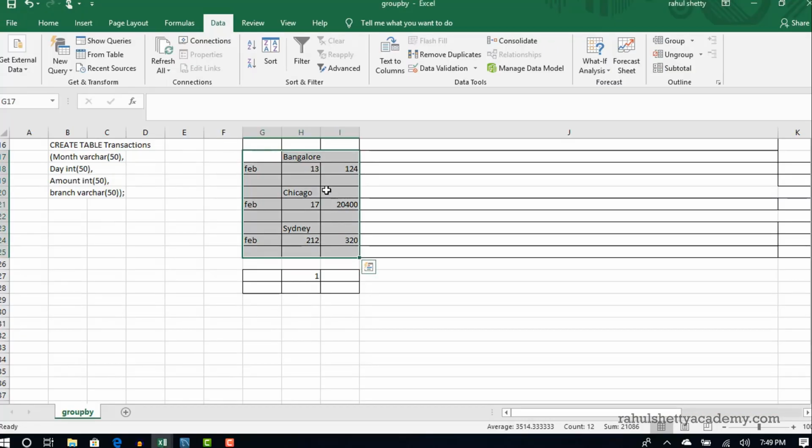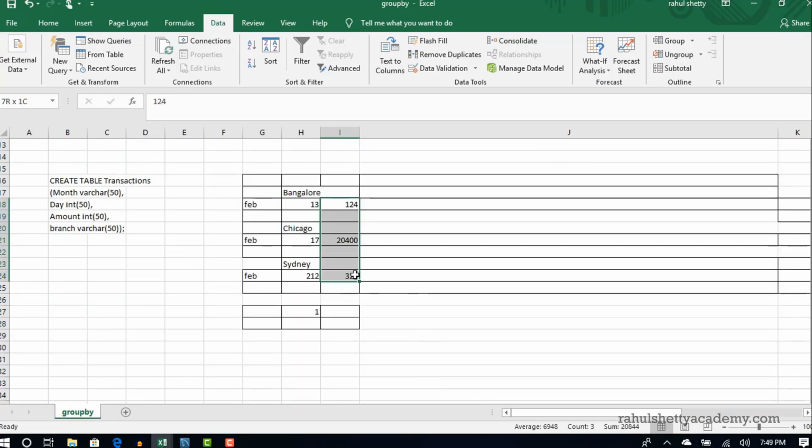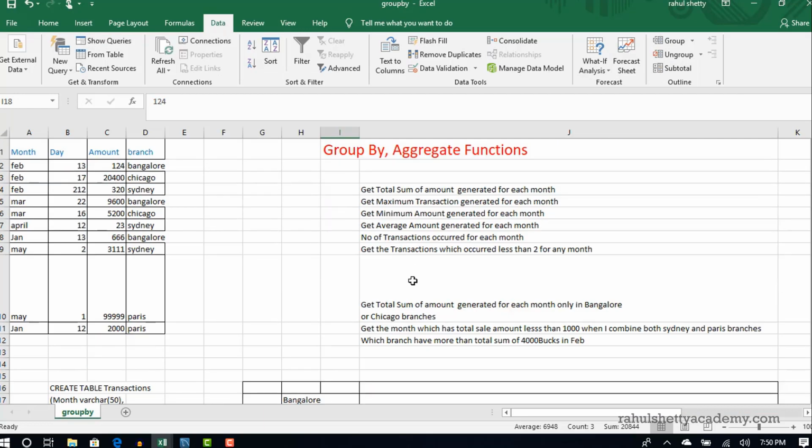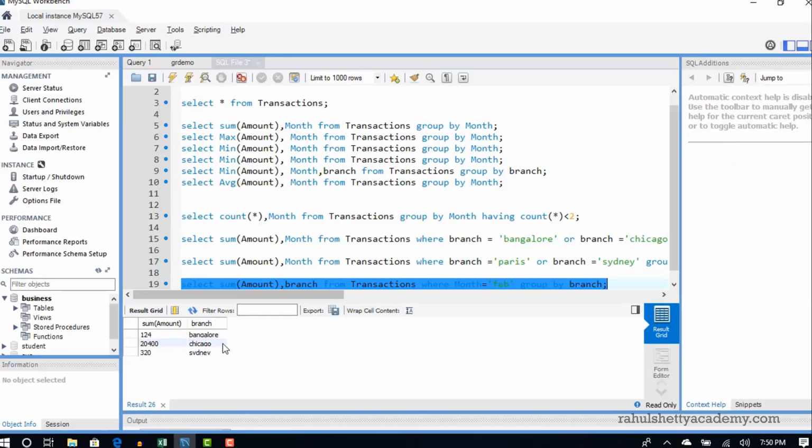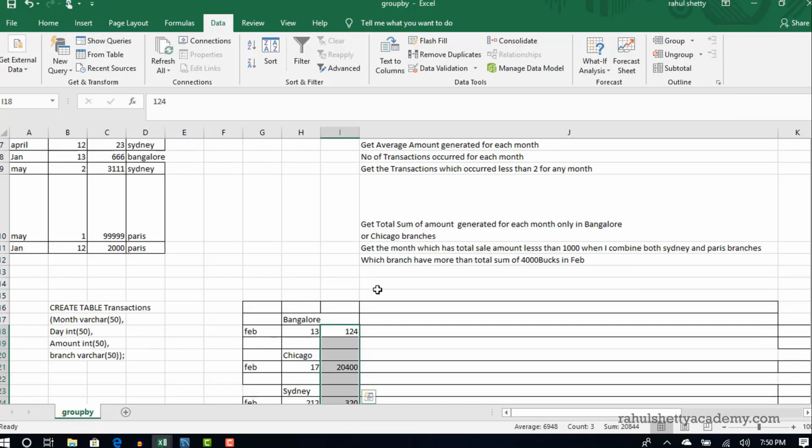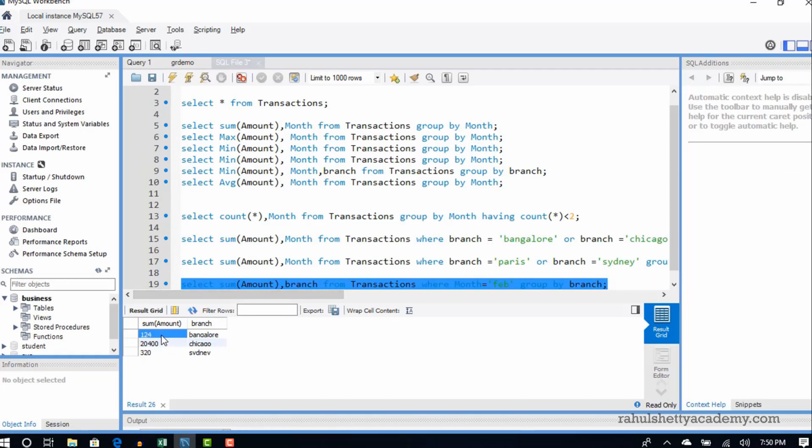You see that 124, 20,400, 320. Okay, these are the amount columns, right? Perfect. Now, is our job done? Not yet. We have to tell, out of these three different branches' February transactions, which branch has more than a sum of 4,000 bucks in February? So Bangalore has 124, Chicago has 20,400, Sydney has 320. Our desired output is Chicago because it has more than 4,000. How do you get that? That condition should apply on this grouped table, right?